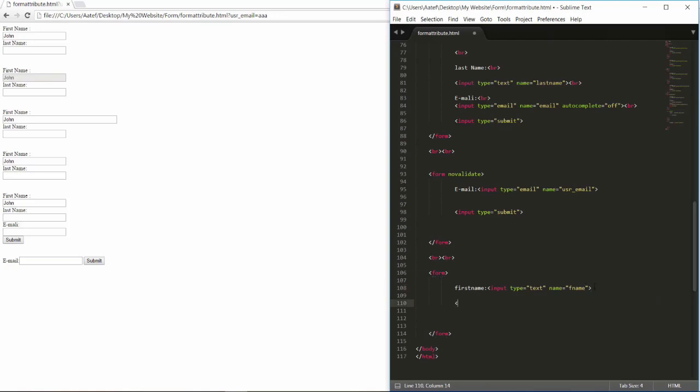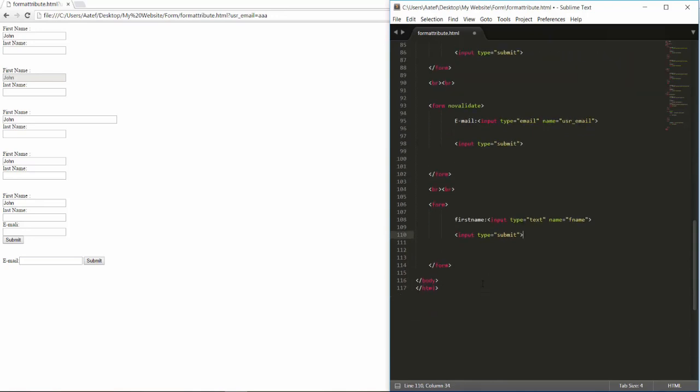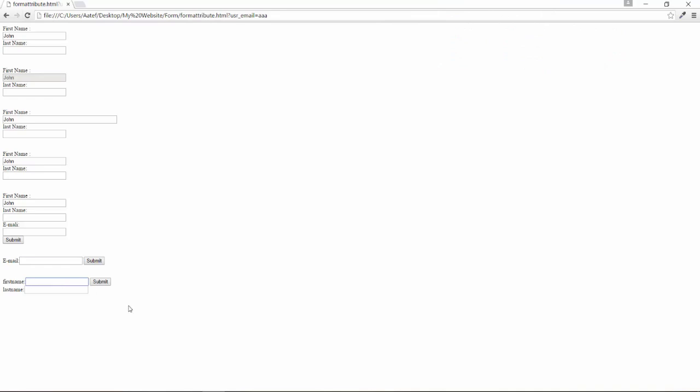Then set a submit button, and under the form I create a last name, input type text, name last name. Save, refresh. I set Atef and Jawberry. If I submit it, just the first name is submitted.